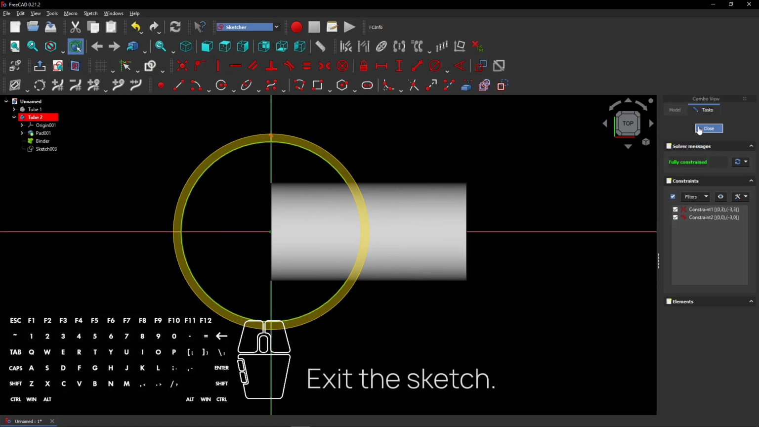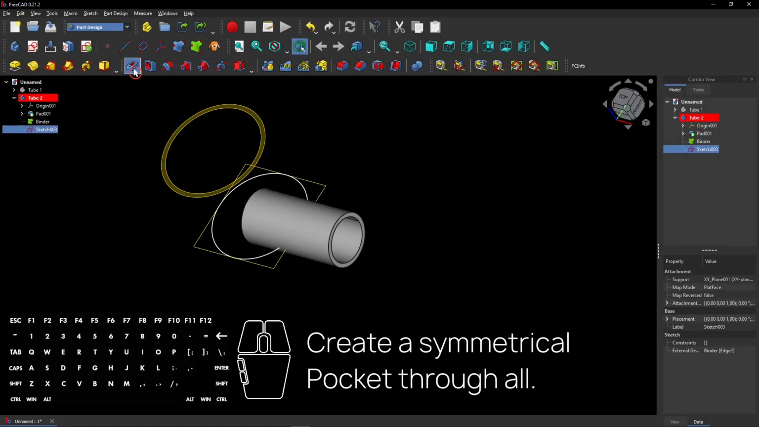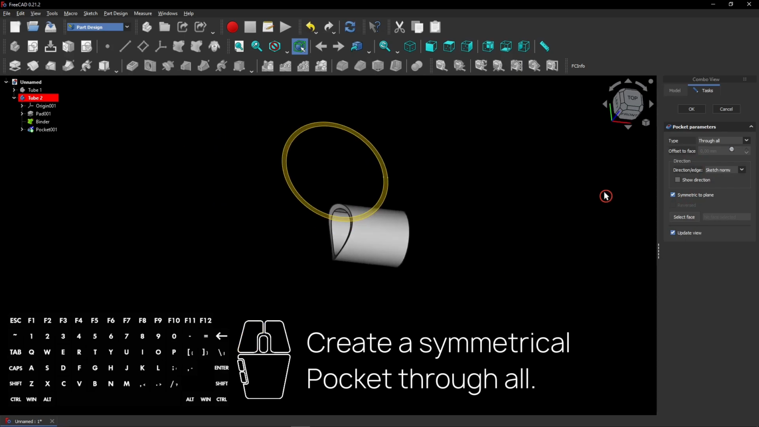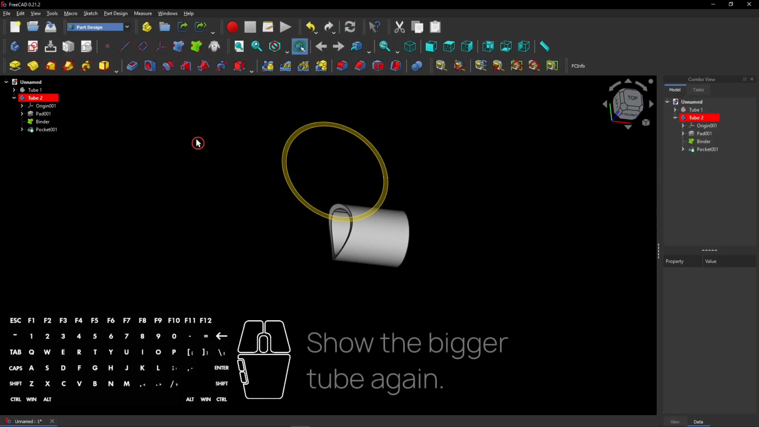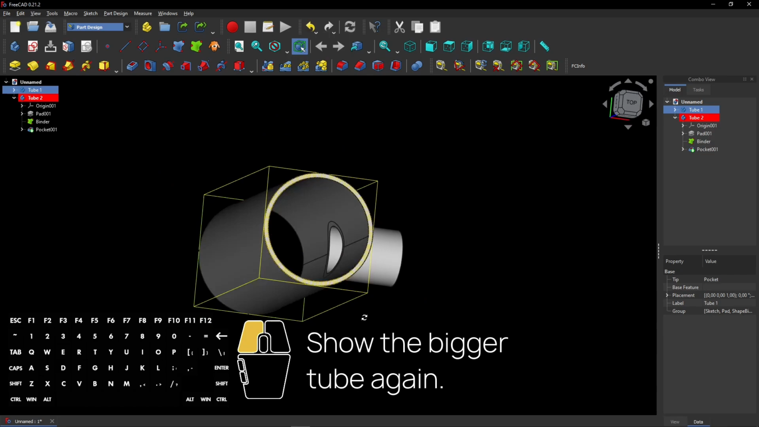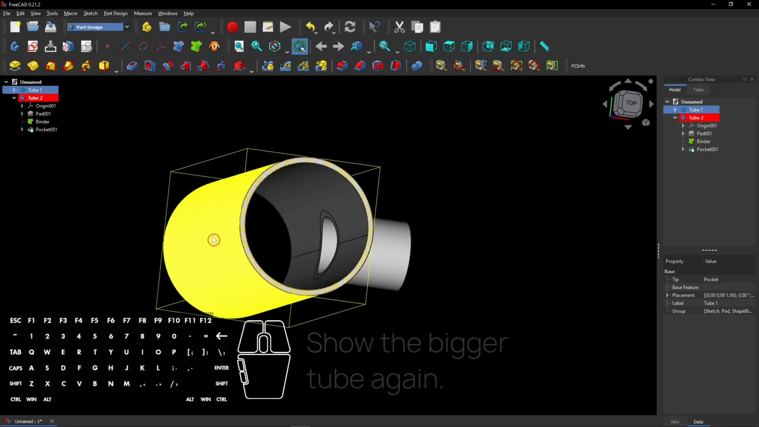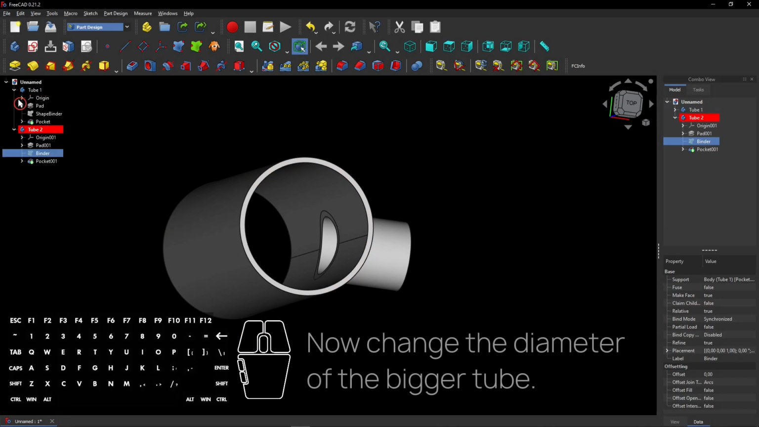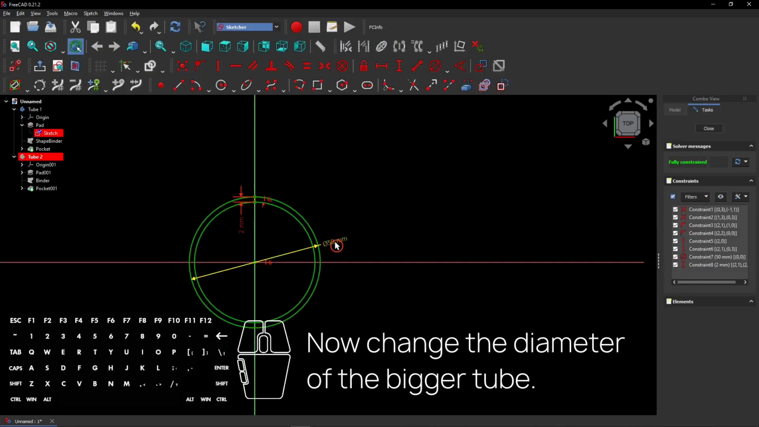Now close this sketch. Create a symmetrical pocket through all. Make the bigger tube visible again. Press spacebar to toggle visibility. Hide the sub-shape binder. Now change the diameter of the bigger tube.